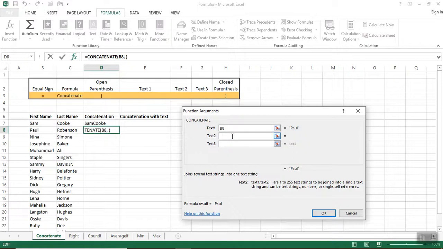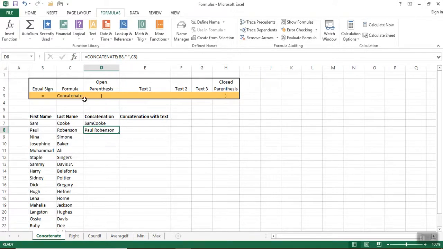And what happens is anytime we add text to the string of content that we want to concatenate, it's going to place it in double quotes. And now we're going to select this third text. And now the following person has been concatenated into one cell. And it leaves us with this function here. B8 is blue and C8 is red because Excel is showing us exactly how it put the formula together.